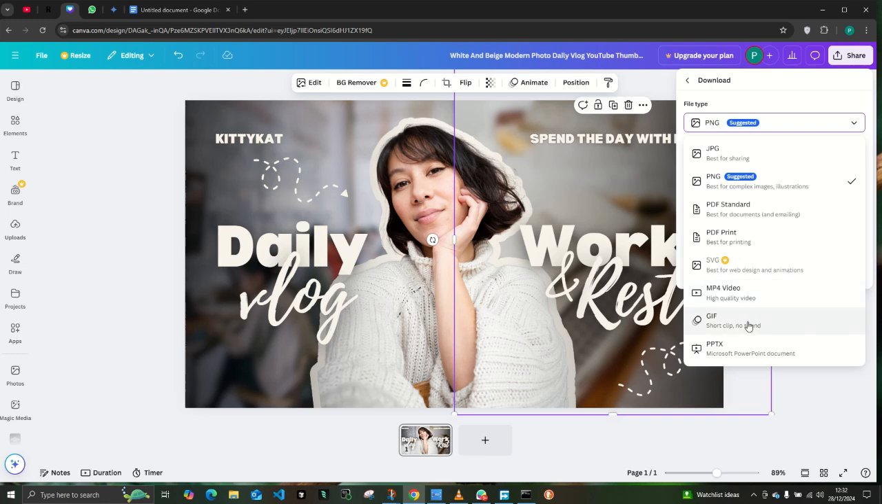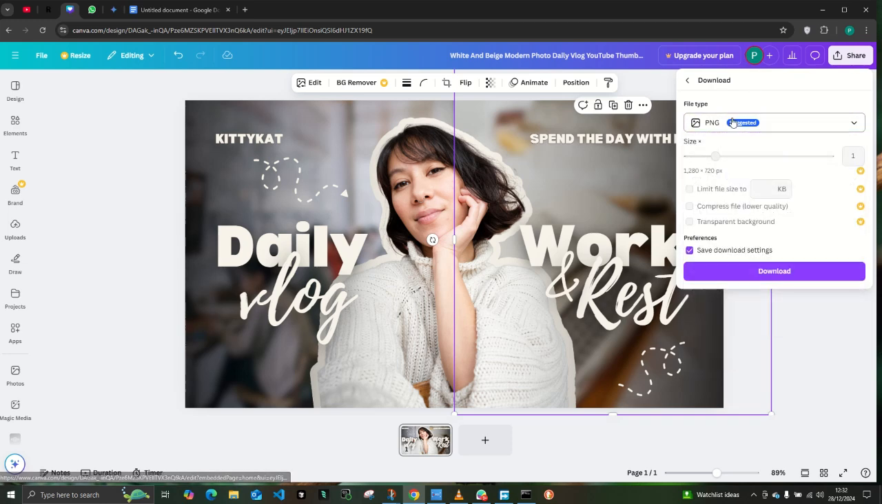I want to use PNG. Canva always suggests the best one to use anyway, but just in case you don't want to go with that, you can choose another one. Then you choose the size you want. As you can see, I want one. I can decide to make it more than one, but as you can see, I'm limited because I want a PNG picture. So next, limit the size to how many kilobytes you want. You can type it here.